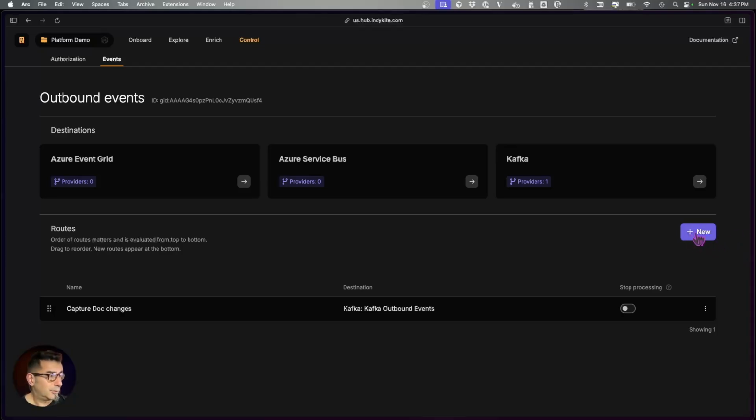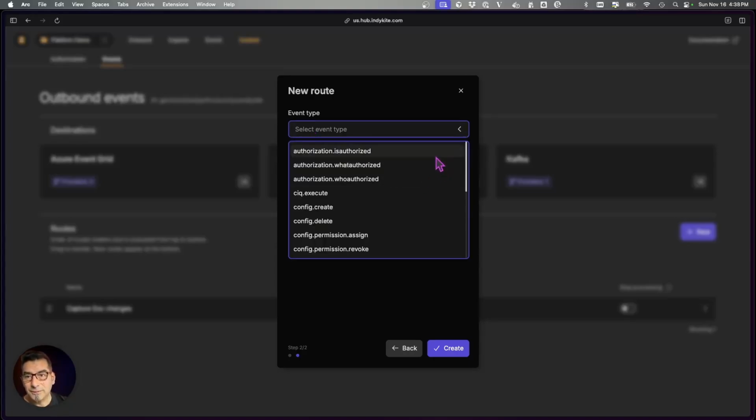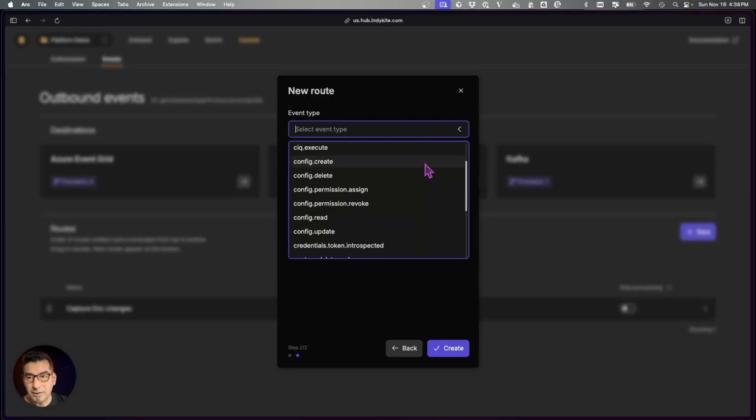It's pretty simple. We're going to do this through the UI on the hub, but you can do this programmatically via the config API or Terraform. So I'm going to call this capture new companies, and the provider is the Kafka Outbound Events provider I've already created. So here we have a list of types of events we want to listen to. These are all the types of events we can listen to within the Indicite platform.